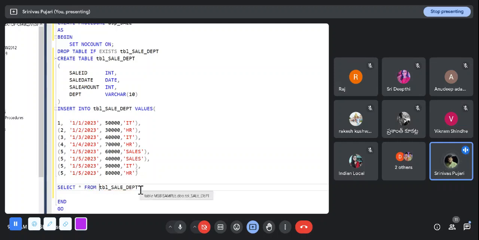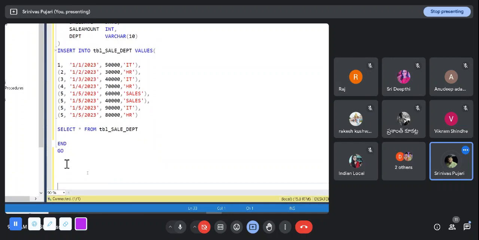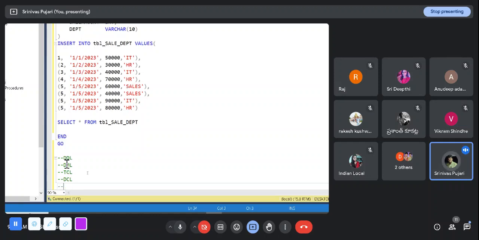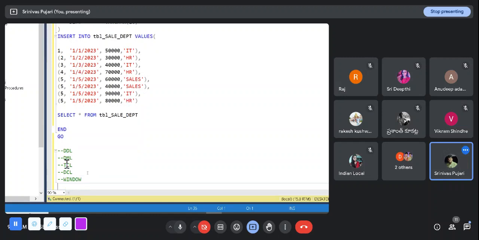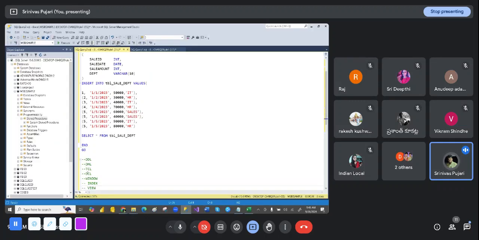So this is simply a batch of T-SQL, guys. Whatever T-SQL commands there are, you can work with them all together. Inside a stored procedure you can use DDL commands, DML commands, TCL commands, DCL commands, and also window functions, indexes, and views. Whatever SQL concepts there are, we can use all of them in the stored procedure. That is the reason stored procedures are very, very important, guys.